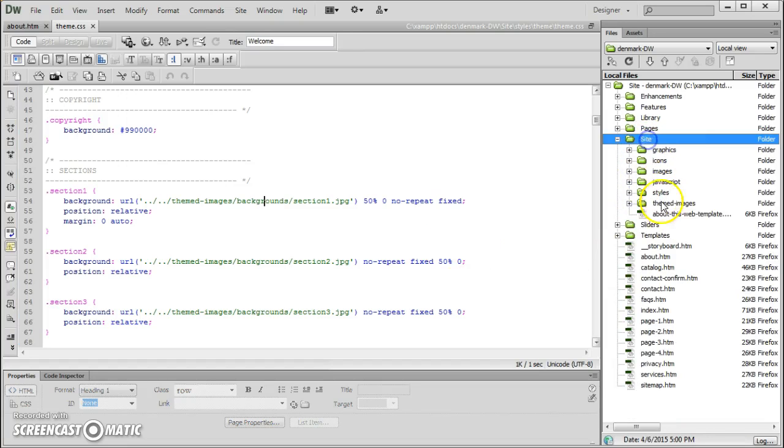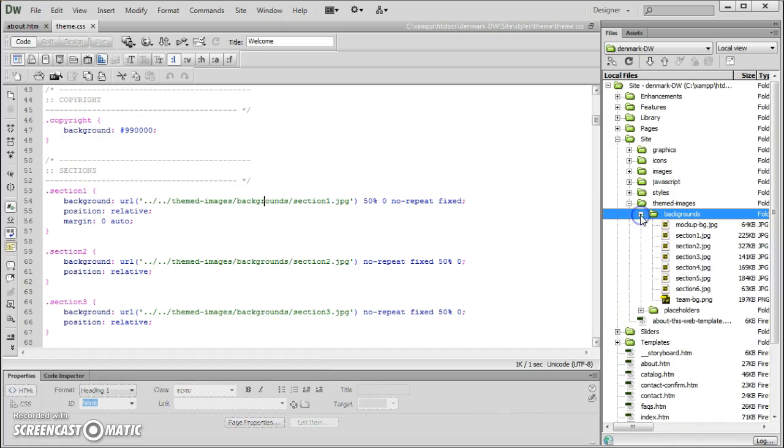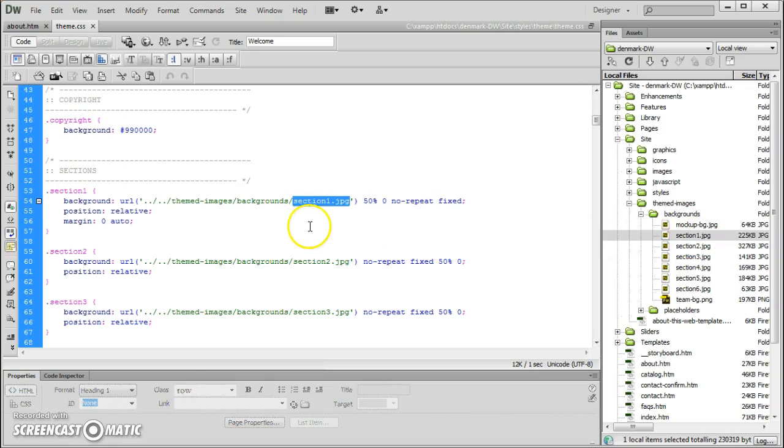So if we go to the site, themed images, and the backgrounds folder, there it is right there, section 1. So that is the image that's being loaded in right there. So you can either put your own image in and just replace the name right here, or you can just create a new image, call it section 1 JPEG, and drop it in here.